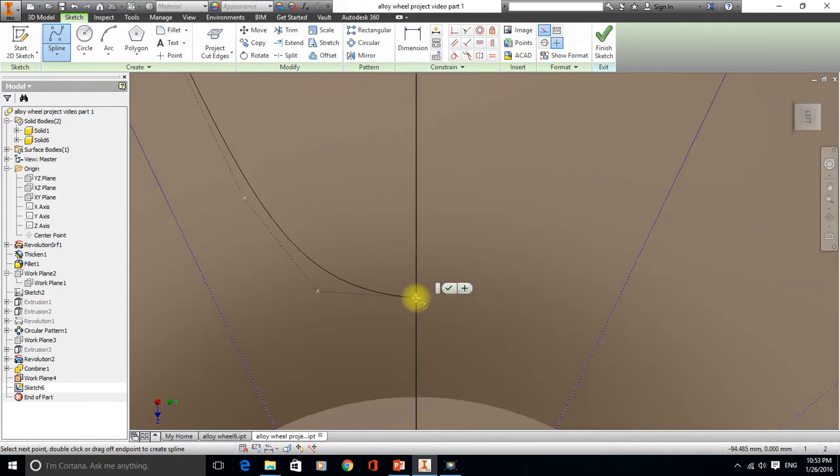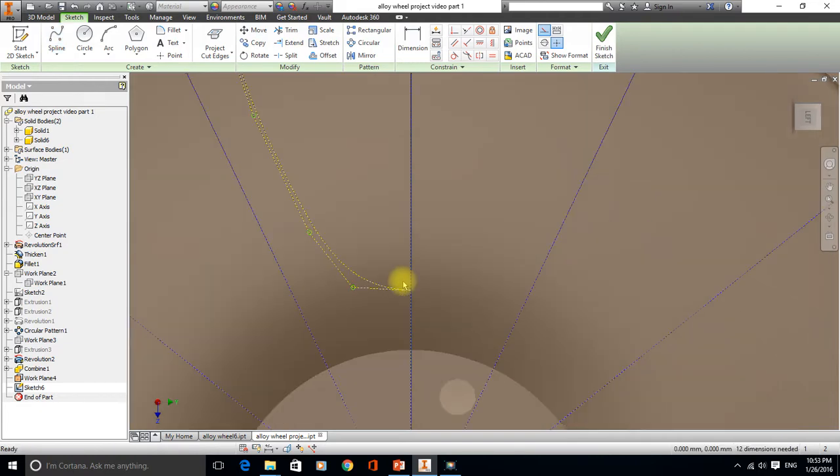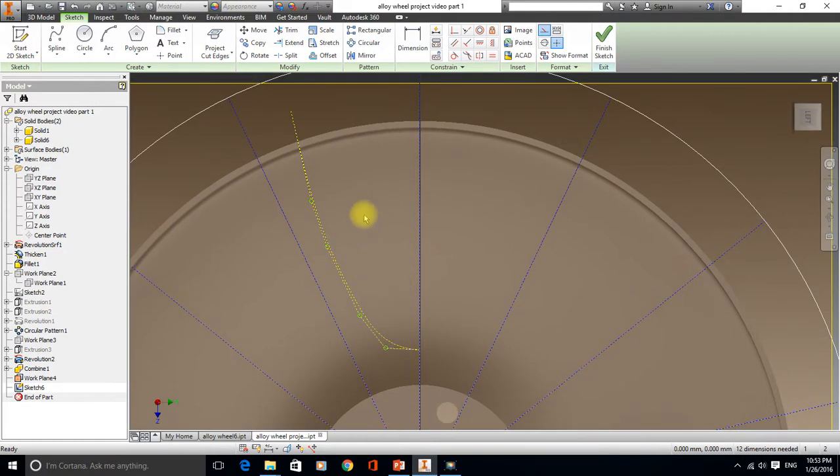Just zoom in, snap to the middle, and finish off. Now you can see I didn't unhighlight construction, so let's just select that line and now unhighlight construction. You can see we've turned it into a solid line.